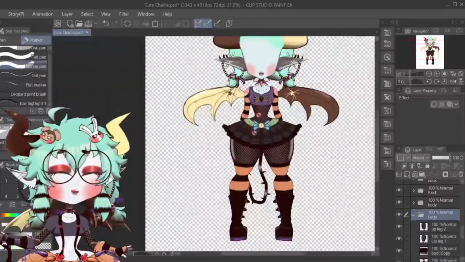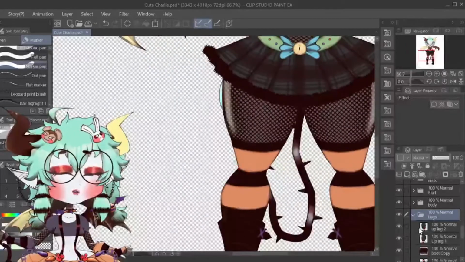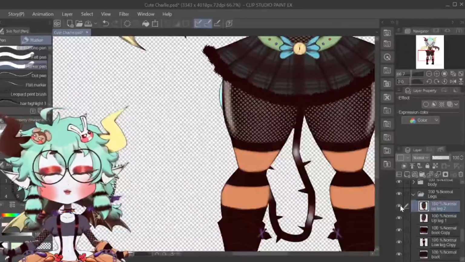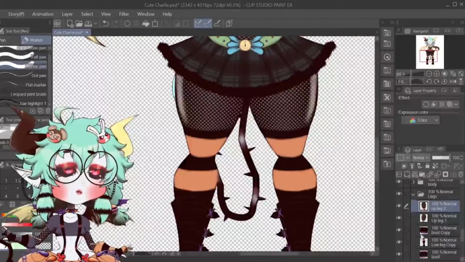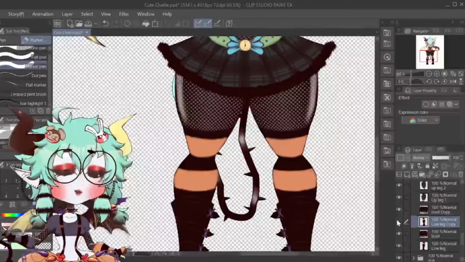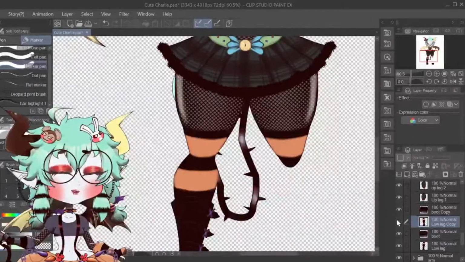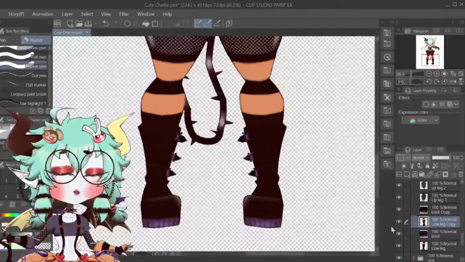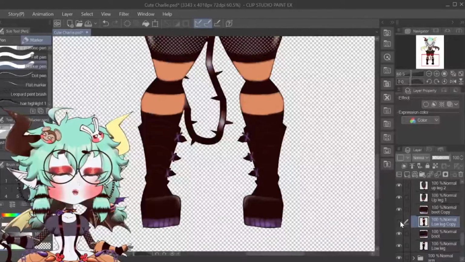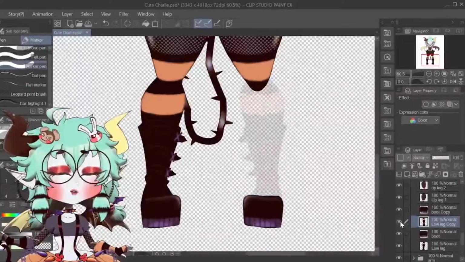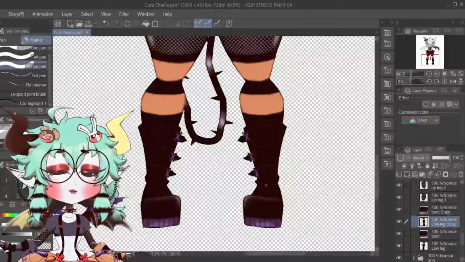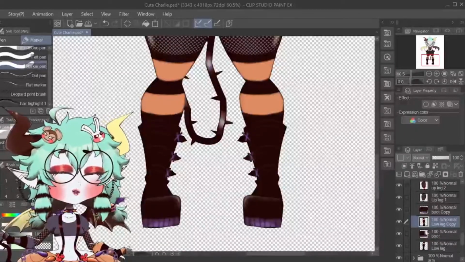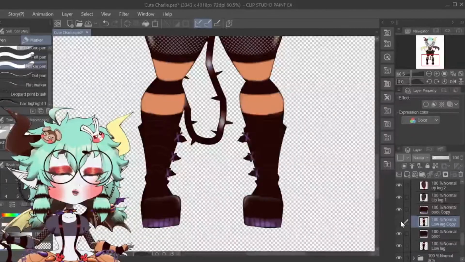Alright, legs. Legs are simple and easy. You got the up leg. You got the low leg. I personally have her leg mixed in with her boot, just because I think it's easier that way. You don't have to do it that way. You can separate the lower leg and the boot. I've done that in, I think, the current model I'm using right now. But it's fine like this.